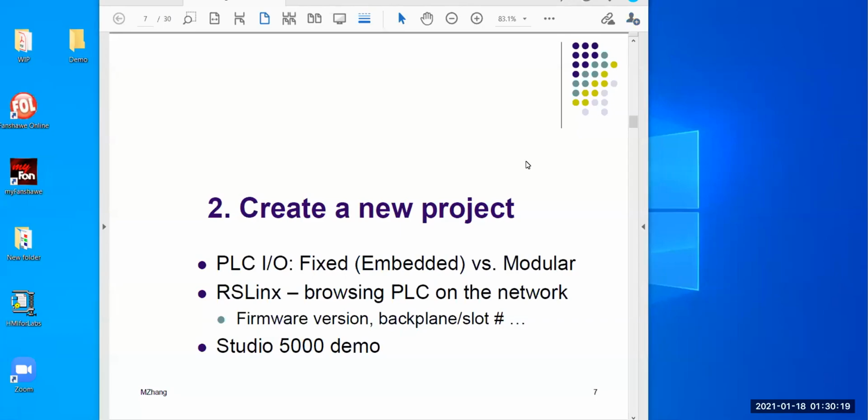Hello there. Let's continue with our second topic, create a new project. Before I begin, I need to talk about some basic background about the PLC input output. Based on the PLC I/O packaging, we can have two broad categories of PLC. One is called fixed I/O or embedded I/O PLC. The other type is called modular. I will explain that in detail.